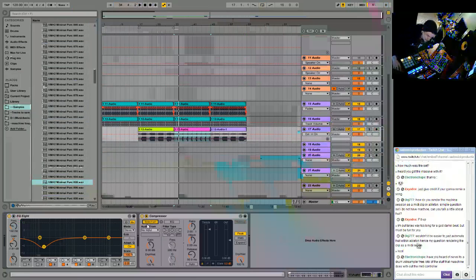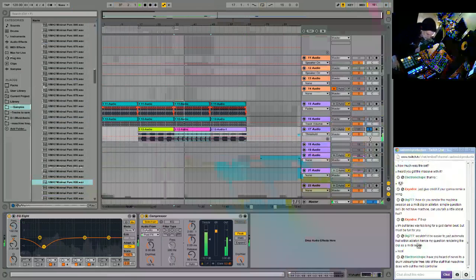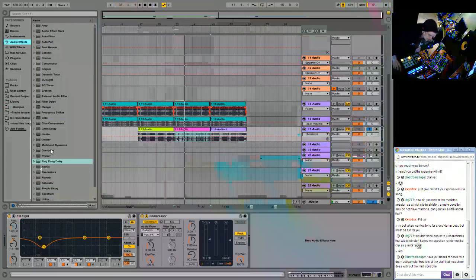Okay. So now, sidechain that to the kick. I'll add reverb.